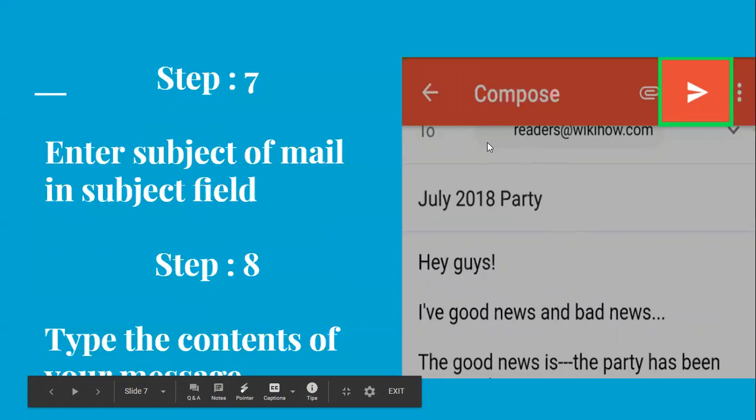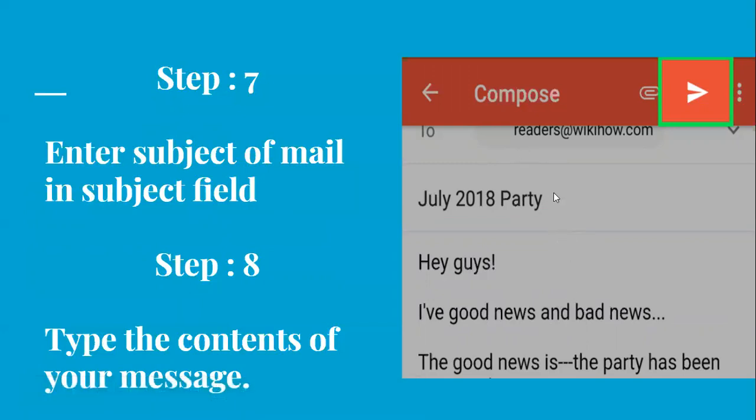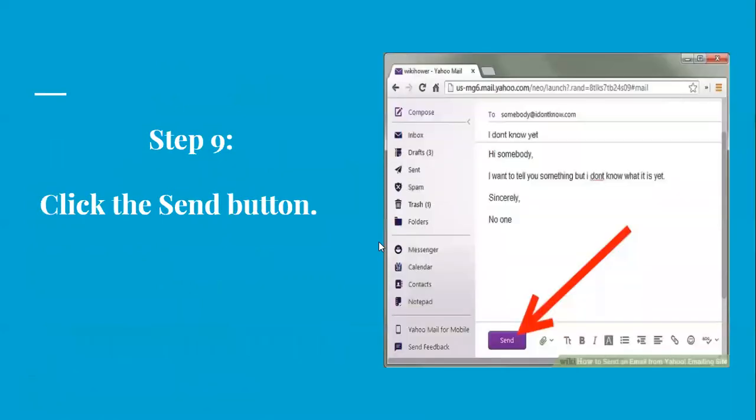Here all of you can see this part 1, 2 and 3. First is to write the email ID of the receiver, then the subject, and here is the content. So this is up to step number 8. We will come now to step number 9.